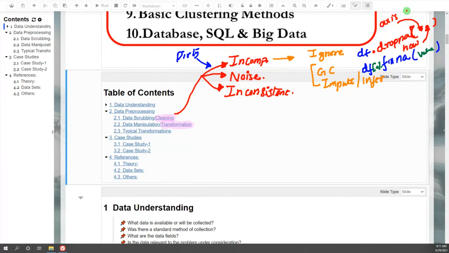Axis equals 0 will delete the rows. Axis equals 1 will delete the columns. So that is how you handle the incomplete or missing values.